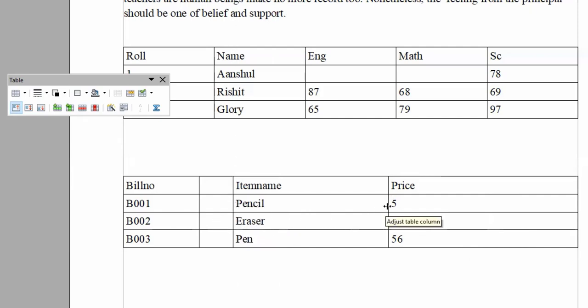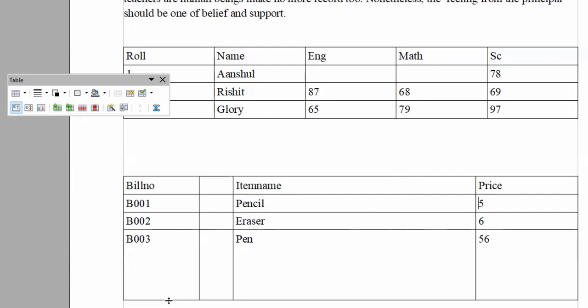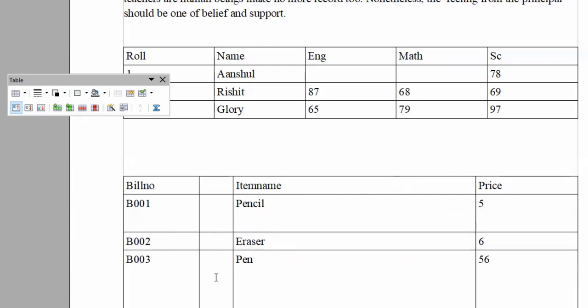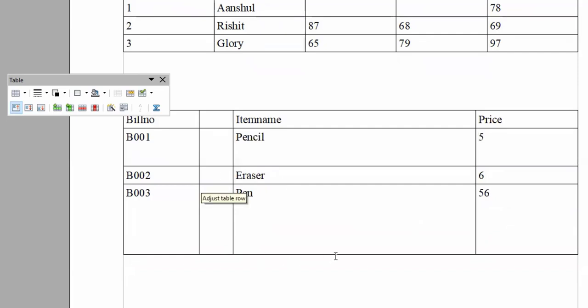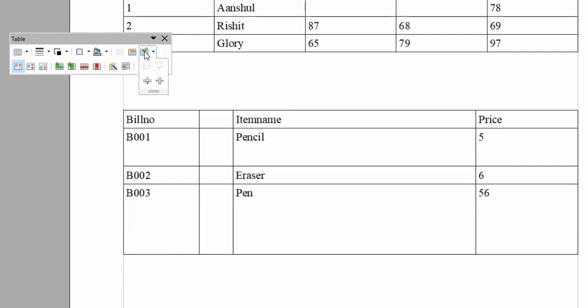You will find that this table, I'm just changing the width of some of the columns and I'm changing the height of some of the rows also. So you will find that this particular table has got height and width of the columns and rows which are not in proper order. For that, you've got a facility over here, optimize. If you click on this optimize, you will be able to adjust the width and height of the rows and columns.